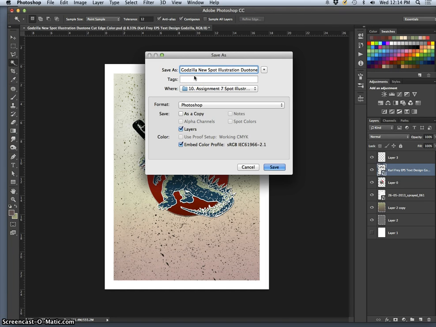So I'm going to save it as Carl Fry, assignment 11, sorry, assignment 8. Forgot what class I was teaching. Poster and text design. To the desktop for now, as a Photoshop file.